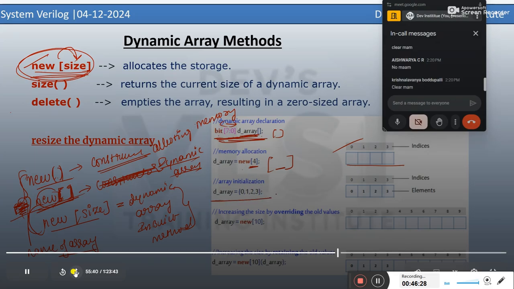Now how to give the value, means how to initialize the values, like this. Array name, same thing. Array name equal to open and close the flower brackets and 0 1 2 3. I have written inside 0 1 2 3. Those are the elements. This is the index. Index you always have to write outside. Elements you have to write inside.